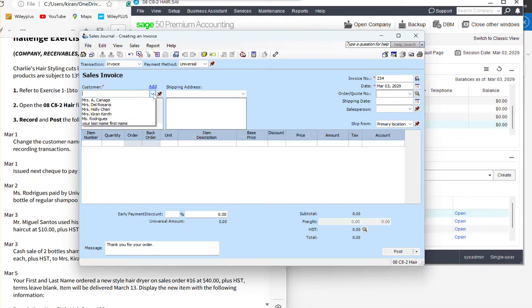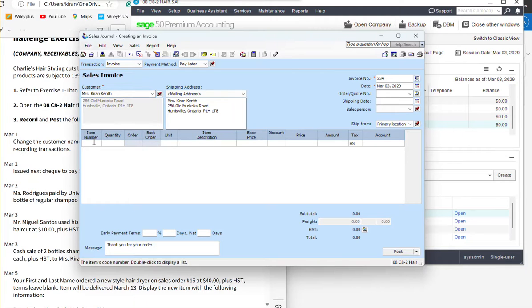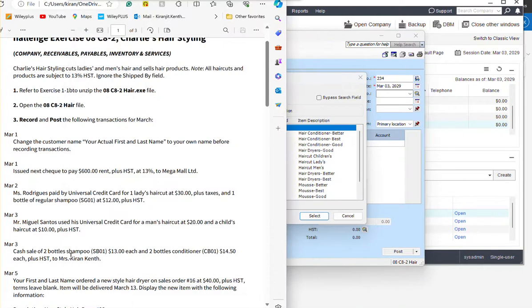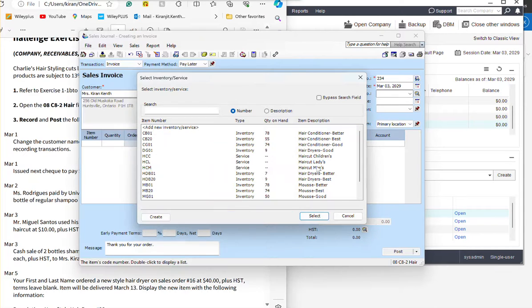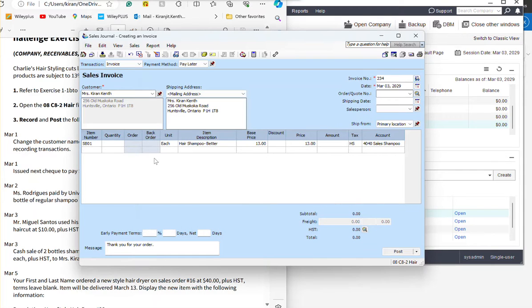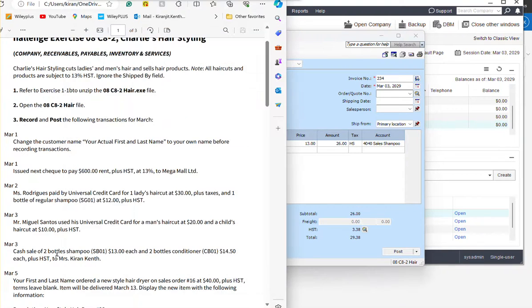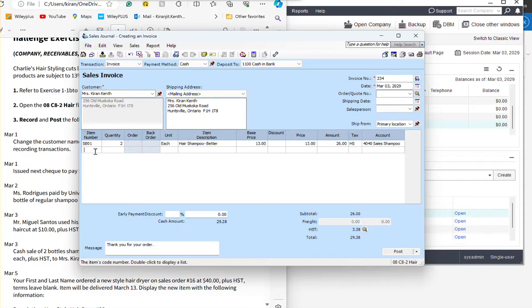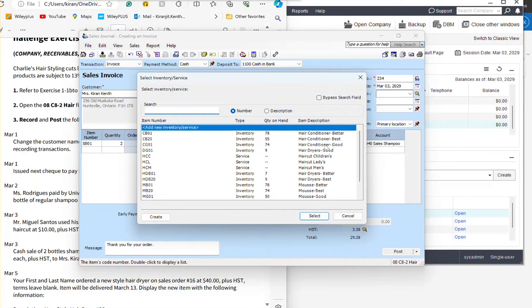So let's go here. We are going to add, we have this person here, Mrs. Kemp. What are we selling to her? A set of 2 bottles of shampoo, SB01. So we're going to go to SB01, and we're going to do 2 bottles. And how did I pay it? It's a cash sales. So it's a cash sales, and the company also sold 2 bottles of conditioner. So I'm going to go here, and 2 bottles of conditioner.